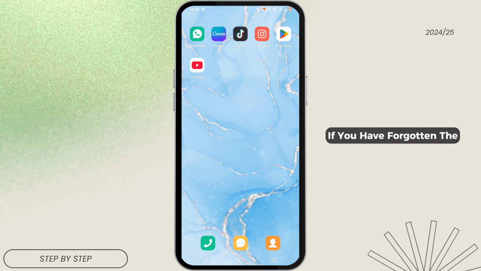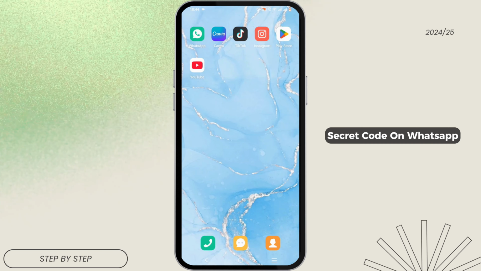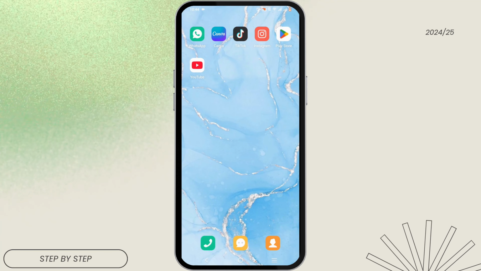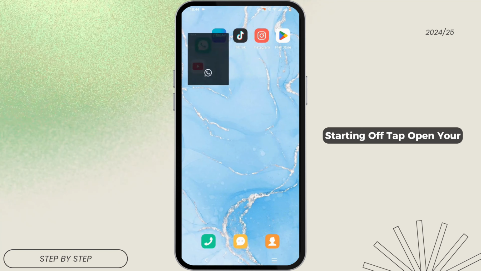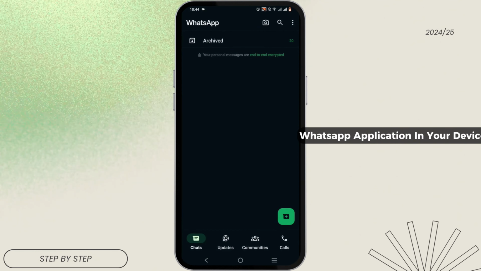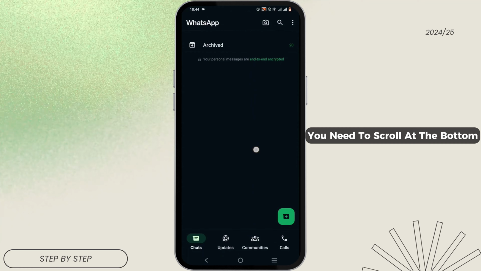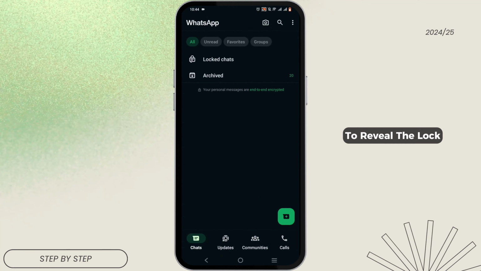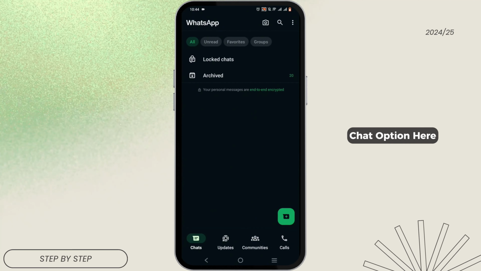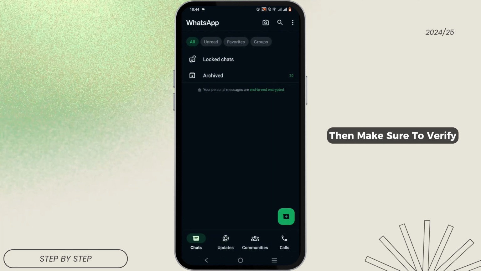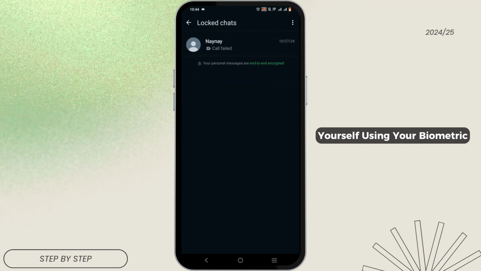If you have forgotten the secret code on WhatsApp, fear not, you can easily recreate a new one. Starting off, open your WhatsApp application on your device. So right over here, you need to scroll to the bottom to reveal the Lock Chat option. Here, tap on Lock Chat. Then make sure to verify yourself using your biometric.